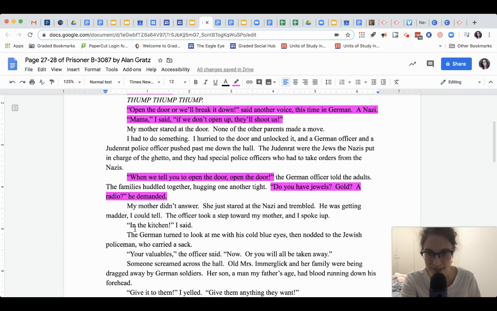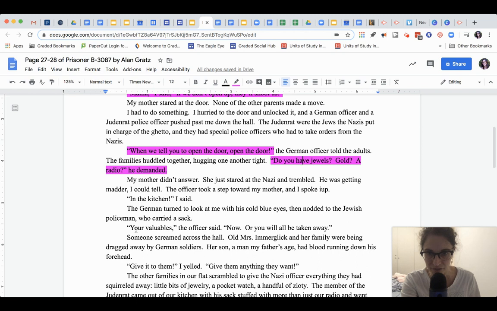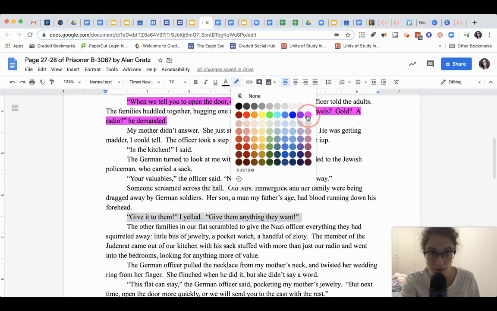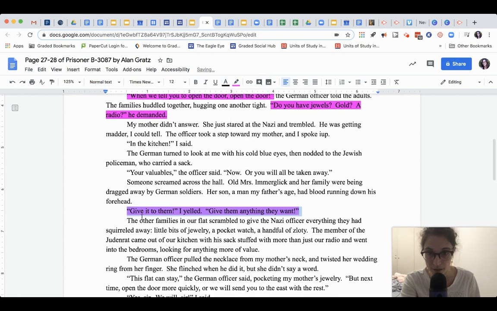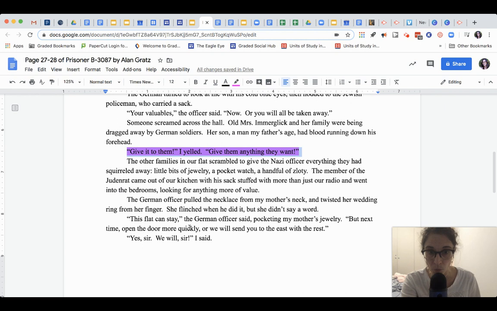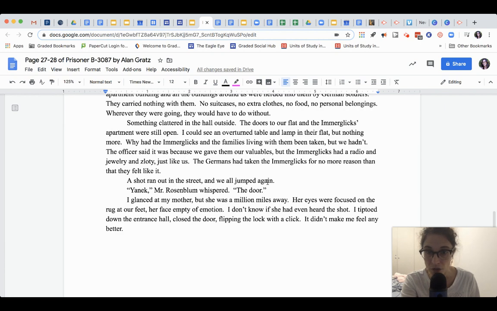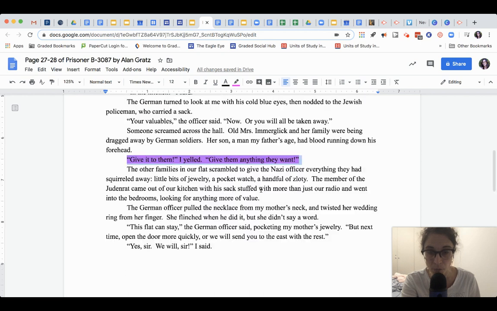"In the kitchen," I said. I'm trying to see if he's got a tag first. Another example: "Give it to them," I yelled. "Give them anything they want." Even though this is two different sentences Yannick is saying, they're all the same speaker, so they can stay in the same paragraph. Okay. Let's highlight those. Let's see if he's got one where he has the tag first. No. None where he has the tag first.